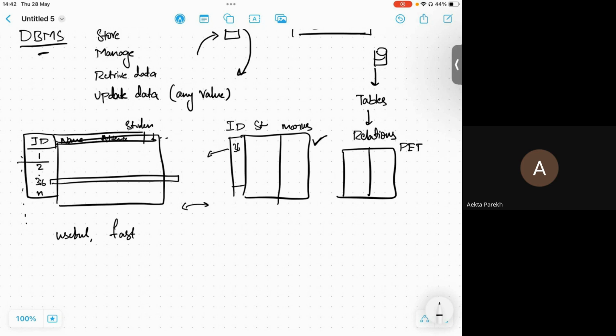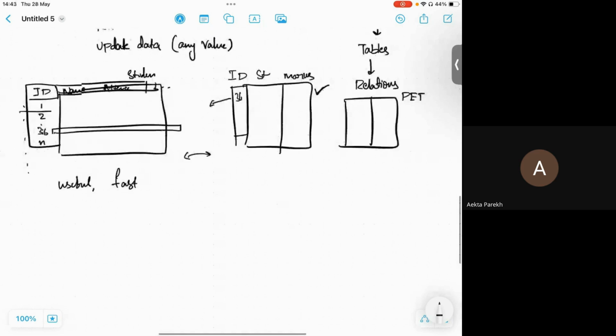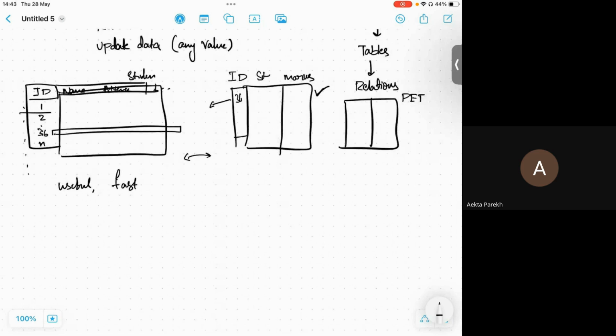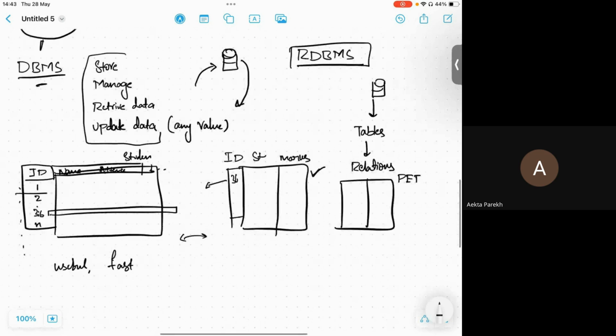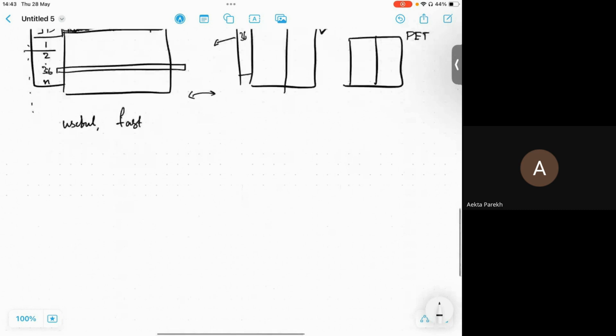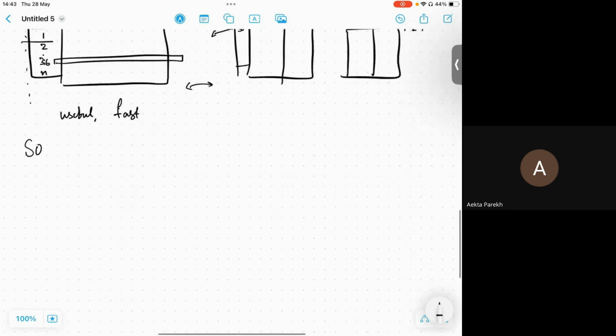Now there comes again a question: how are we going to fetch the data, what is the way in which we are going to fetch the data, or update the data? I just told you, right? These are the parameters. How are you going to achieve that? So that is where SQL comes in.